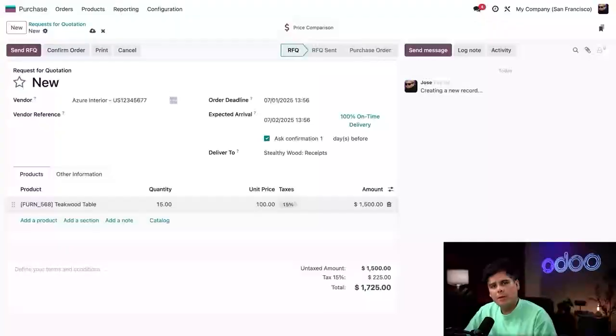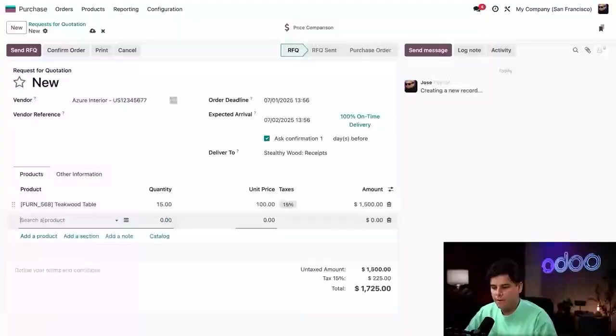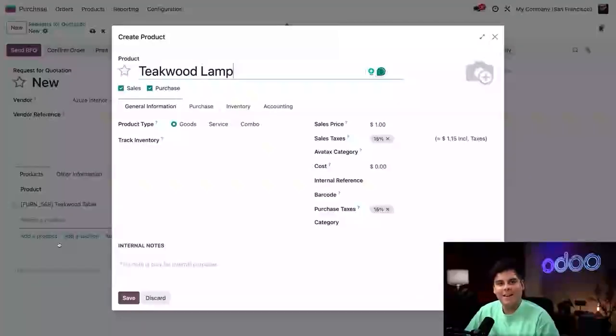Now, in our talks with Azure, they recommended a new product for our showroom, this teakwood lamp. We should order a few with this shipment just to see what it looks like with a table. So we're going to select add a product and teakwood lamp. Hold the phone. I just realized that doesn't exist here. Well, that's no problem. We're actually going to type that in and then select create and edit. Perfect. Now we can get started on this nice pop-up.